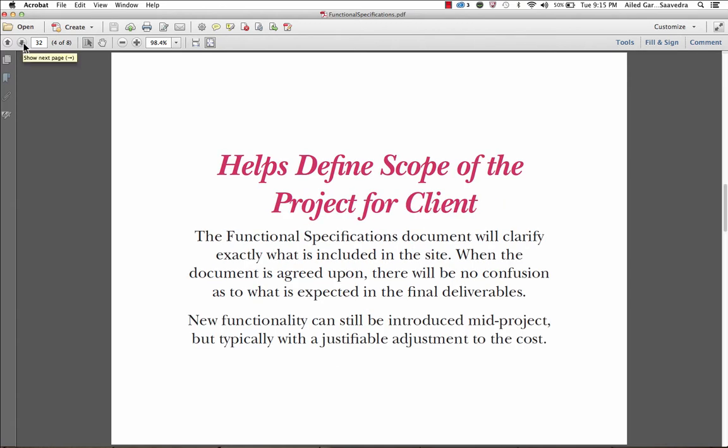Moving forward, it helps define the scope of the project for the client also. So the functional specifications document will clarify exactly what will be included in the site. When you agree upon it with your client, there will be no confusion as to what is expected in the final deliverables. So if you tell a client, hey, this website is going to have the functionality to do this, this, and that, and you agree that it's going to have that, and then you come to an agreement about how much time it's going to take and how much it's going to cost. At the end, there's no, oh, you promised me this and you didn't deliver that to me.